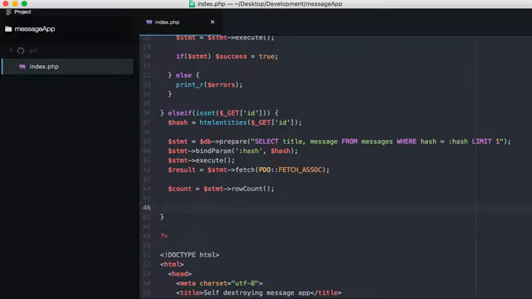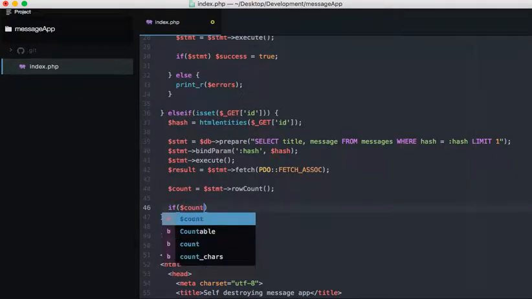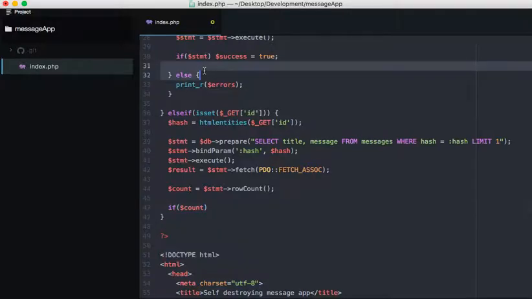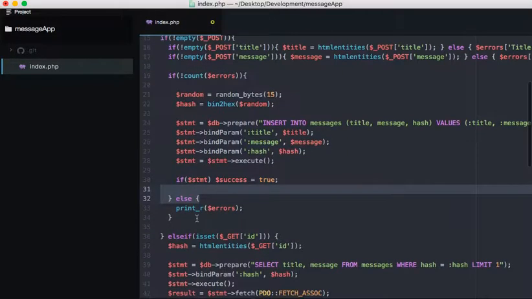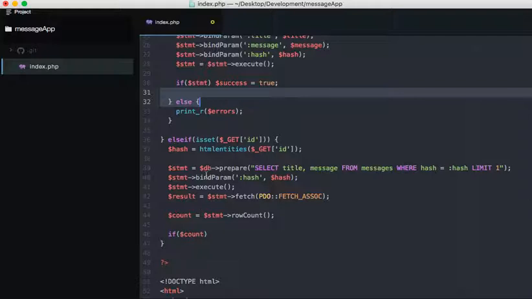So what I'm going to say is if count, kind of like what we did earlier with the count or statement up here. Because it was 0, it was false, because if it's 1, it's true. Kind of like down here, true or false. We're just saying if this is true, so if 0 or if 1. So if 1, then what we want to do is return the results.